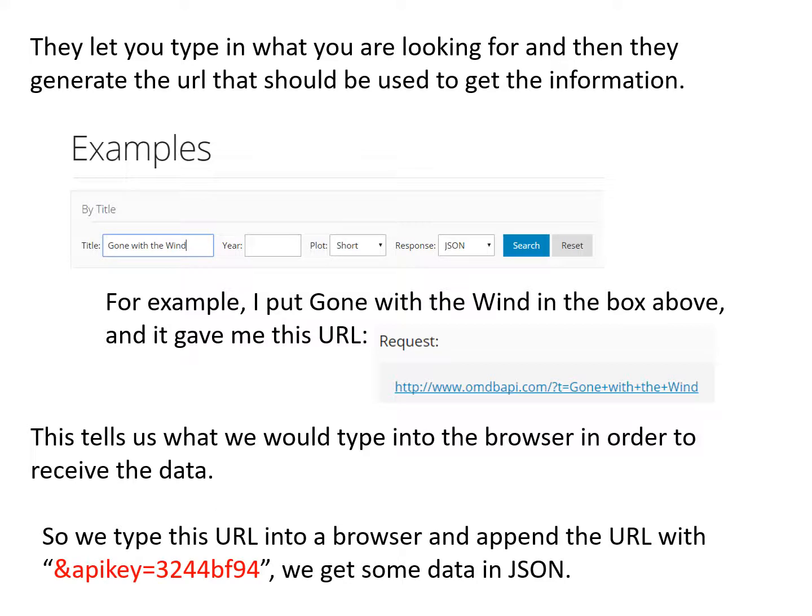Now, this doesn't show it because it's assuming you're also going to put in your API key. So if you just typed what I had above there, you probably wouldn't get anything. But if you add to that, and every time you put in a new parameter with a value, you have to put the ampersand symbol in. So we would do T equals Gone with the Wind and API key equals that particular API key, and then we'll get some data, and it should be in JSON format.